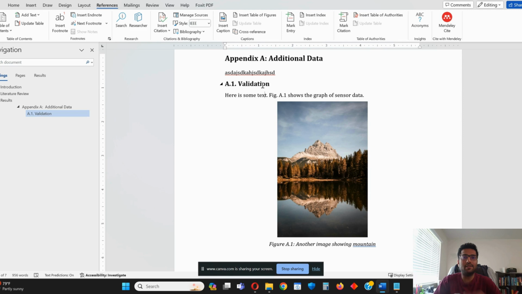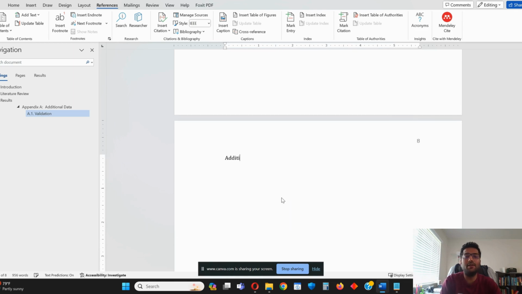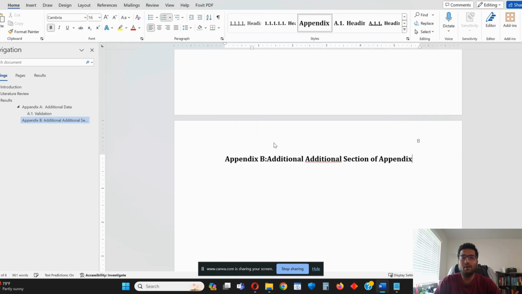But the limitation is, let's say if you have another appendix section, which is appendix B, and I might as well just show it to you while I'm doing it. So additional section of appendix is, let's say, the name of the appendix, section B. Automatically, Word being smart updates this to appendix B and not appendix A. And let's say I have some more heading here. So this is additional validation, and that is called heading B.1 now.